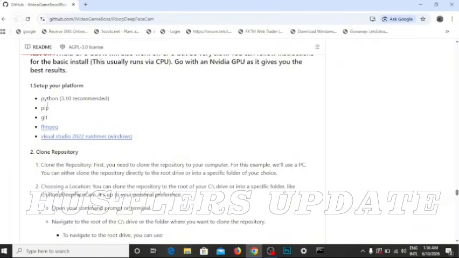Number two, you need to install pip. Okay, so go to Google, search for pip install, download pip and install it on your PC, your Windows preferably. Make sure you download the Windows version if you're using Windows.